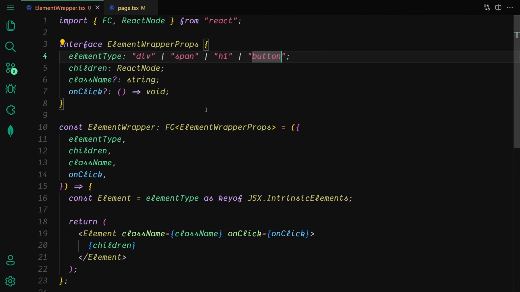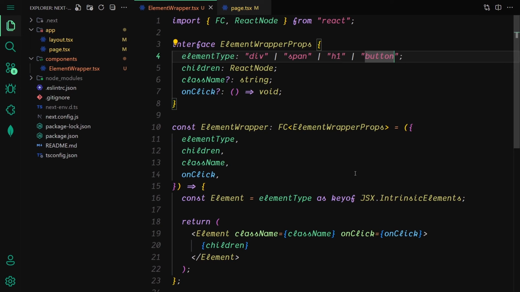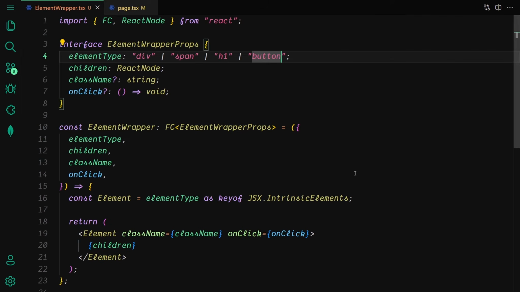And yeah, that was it about an element wrapper. Time to learn about type predicates in TypeScript. Yeah, I know that sounds a bit of a mouthful. So what in the world are type predicates and why should I care about that?